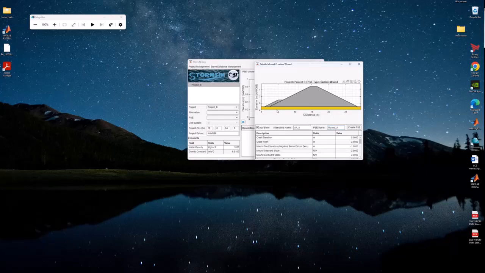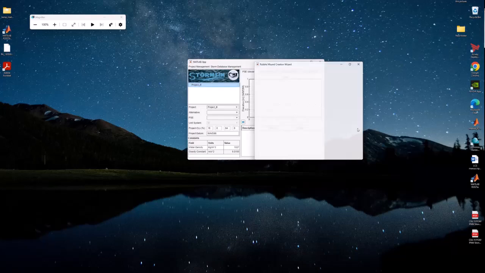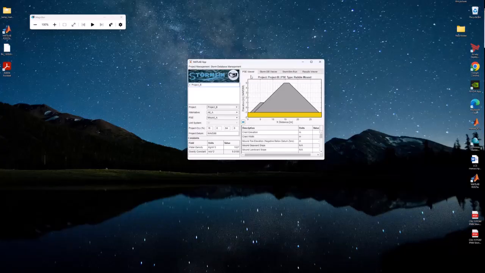And if I'm happy with this specific geometry, I can go ahead and create it. And you can see my PSC viewer got populated. I got all that information on the table. I have it on my project tree. And if I were to add an additional alternative, for example, meaning I want to use the same PSC type, but I want to make some small tweak, right?